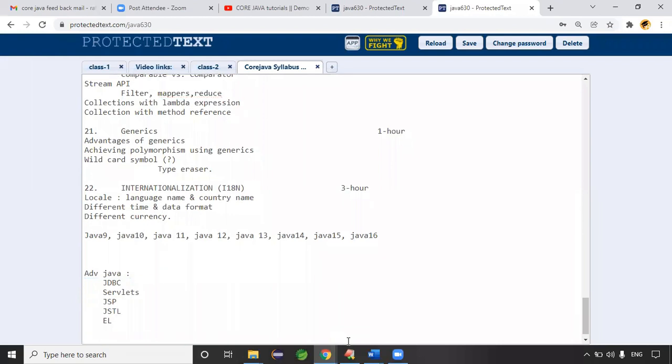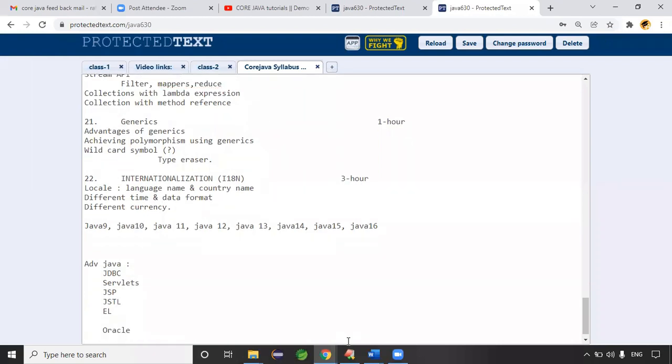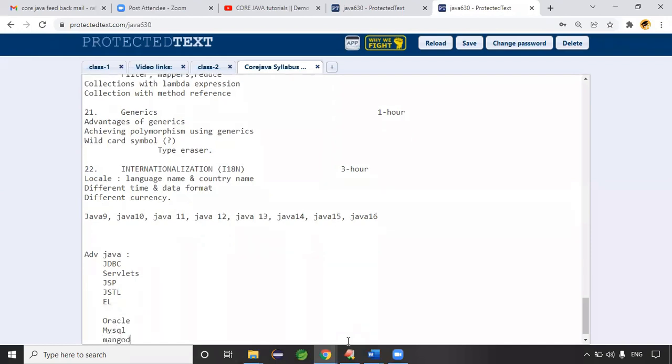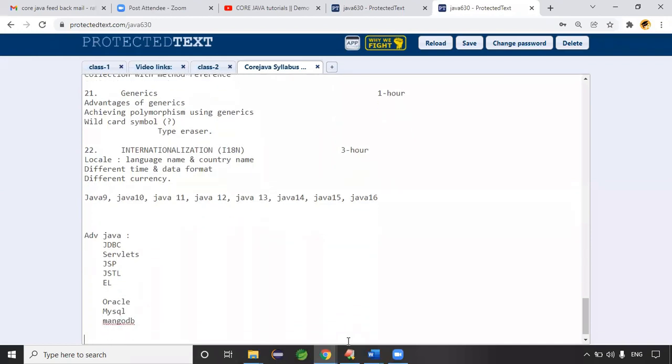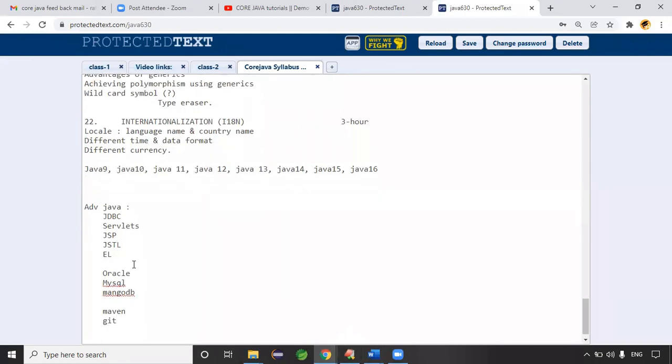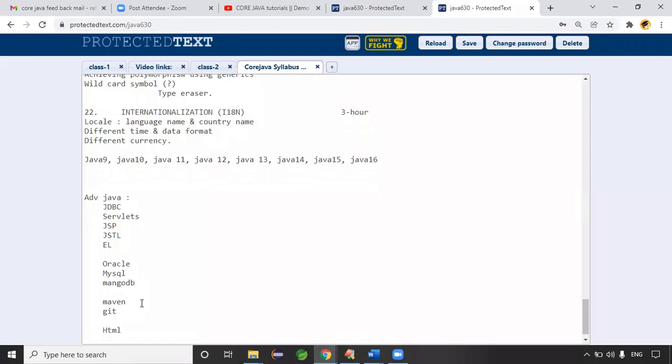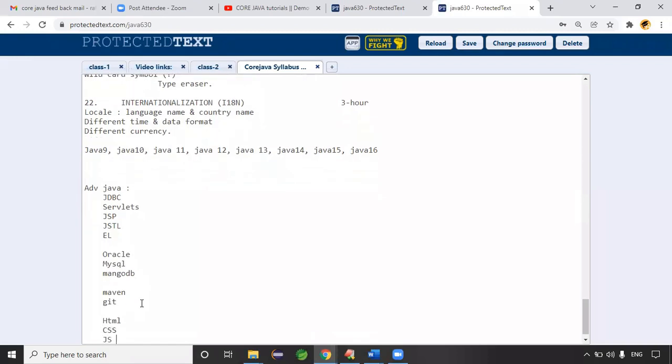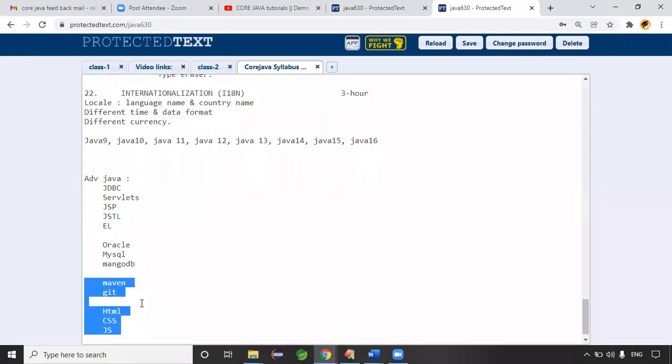And in Advanced, we'll discuss some databases like Oracle database, MySQL database, and MongoDB database. And we'll discuss some tools like Maven tool and Git tool. Along with JDBC, servlets, and JSP, we'll discuss some HTML and CSS, and JavaScript. All this comes under Advanced Java.